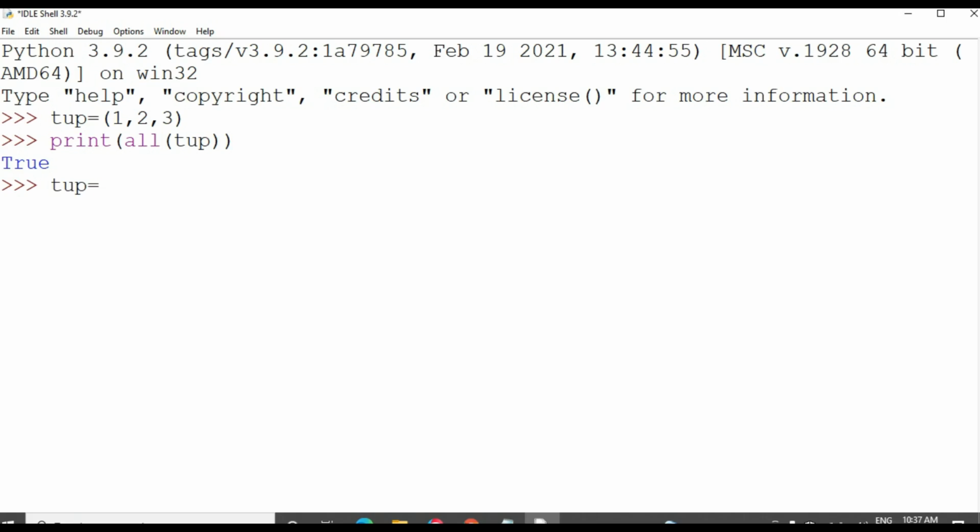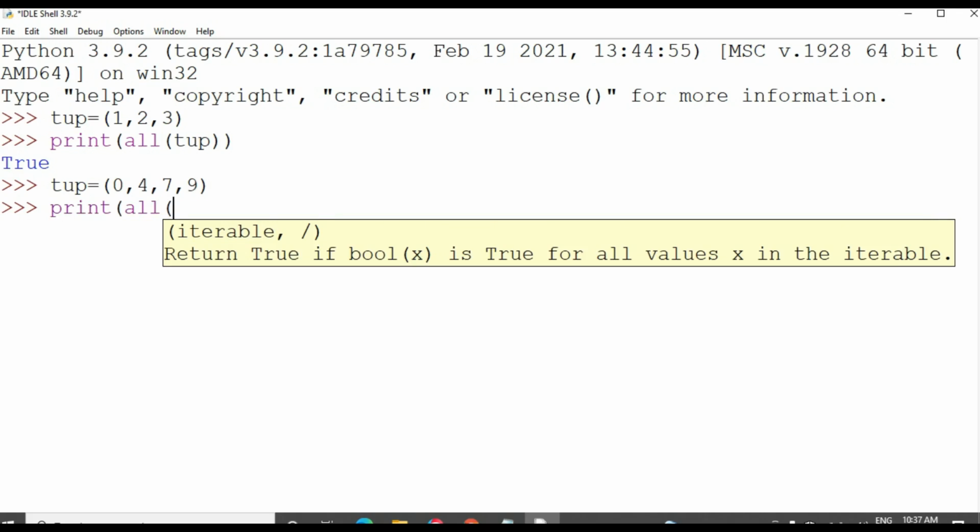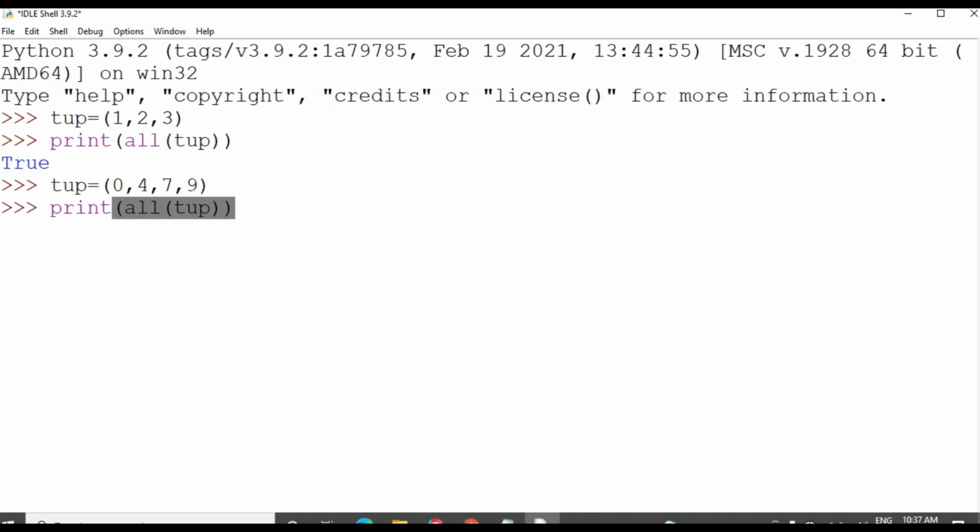Then I'll take another tuple also: 0 4 7 9. Then I'm going to check the condition again. False, because the element 0 is considered as false.